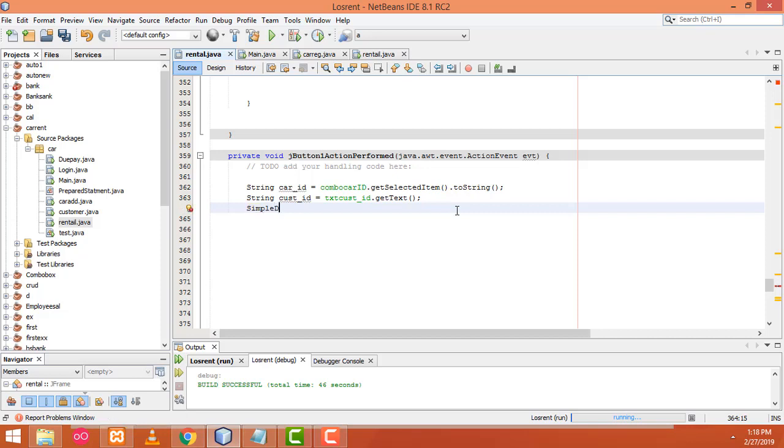Simple date format. Create the object as date format equal, the same thing you have to write here as well, new simple date format. This format you are going to save the date into your database, so you have to write this format properly. Here you have to write like this: first should be year, month, final one should be date. That's the thing you have to write.